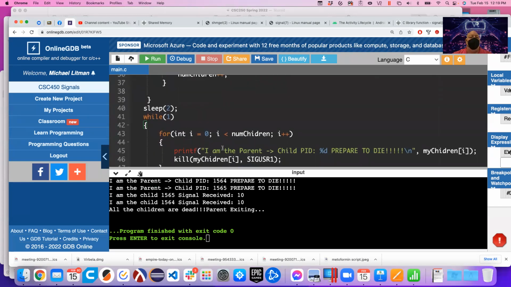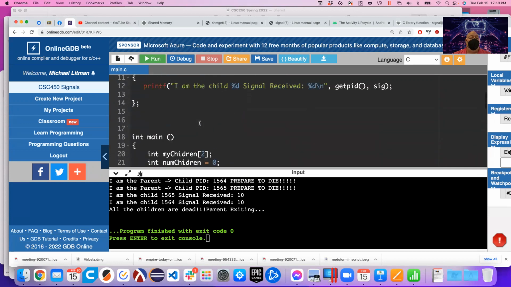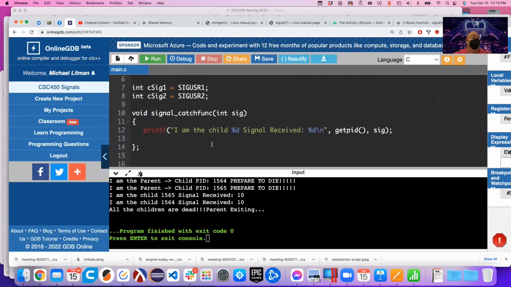So now I'm going to try to kill the kids over and over again, sending that signal to the kids, because I'm going to do that forever. But I've changed my handler to no longer exit.